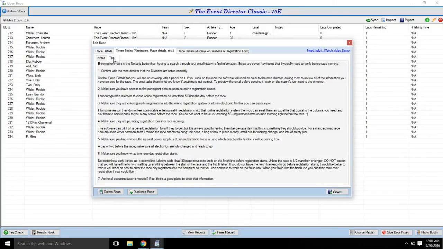This is also something that, since I've got a lot of new timers using the system, I can say, hey, make sure to go to the tips area and read that over. If you read this through and you've got everything settled that's in here, you're probably in good shape for race day. So this is a good thing to check out.